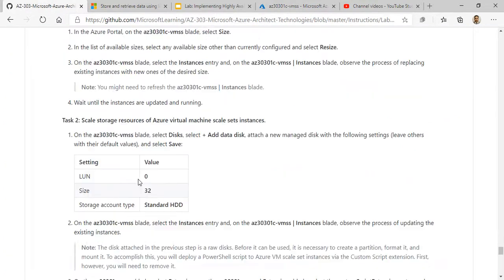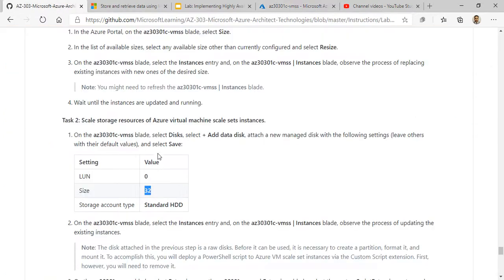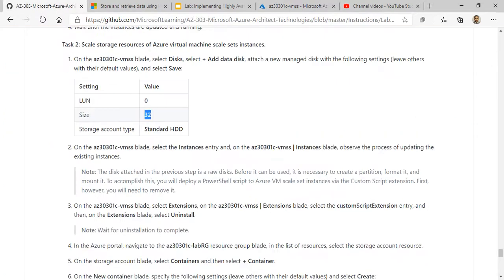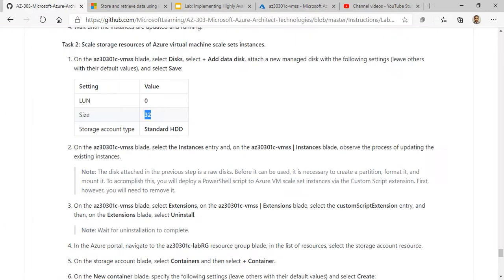Okay, and we're going to say LUN is 0, size 32 gigs, and standard HDD. So we're using standard HDD and 32 gigs. And encryption, let me see, we're just going to go with default, and we're just going to save it. So save it, and it's just updating the virtual machine scale set with this additional disk right now.